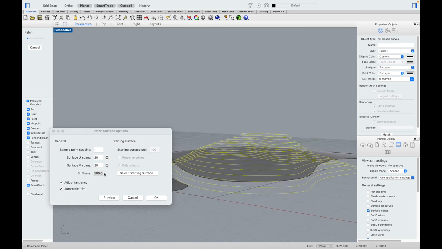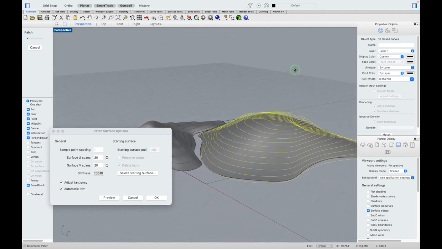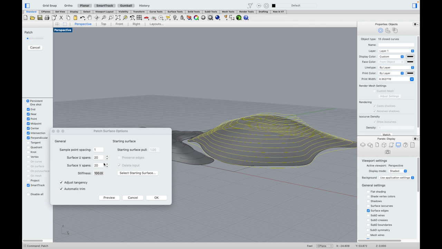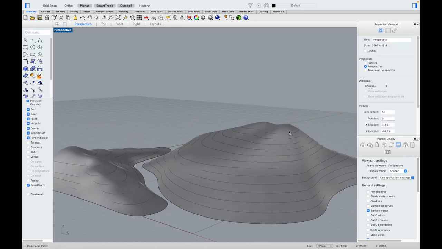you can see it's just going to be really bad. But if I change it to something like 100, right, then it gets less stiff. And so the less stiff you make it, the more closely it will conform to the original surface. So if I take it down to the original value of 1, it's going to conform really well. Okay, cool. So the other thing that it lets me adjust is the number of UV spans.